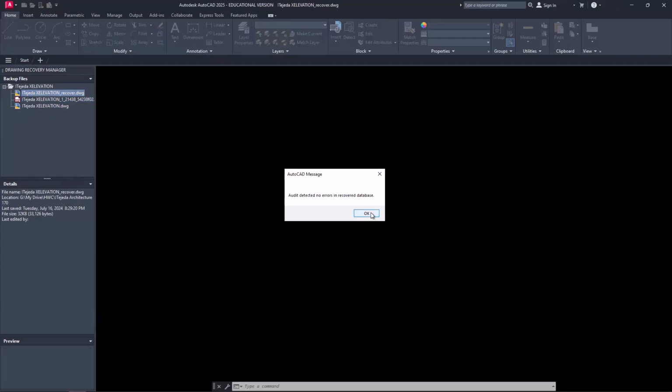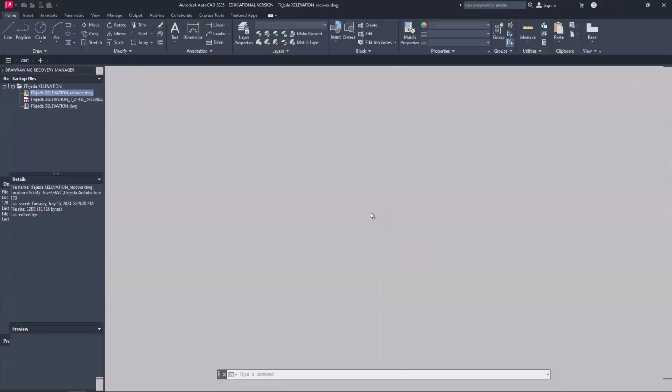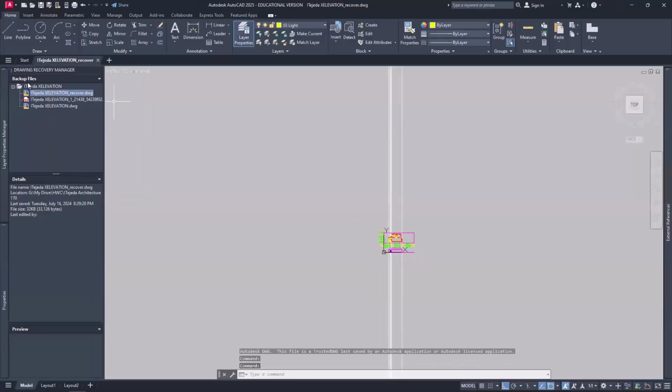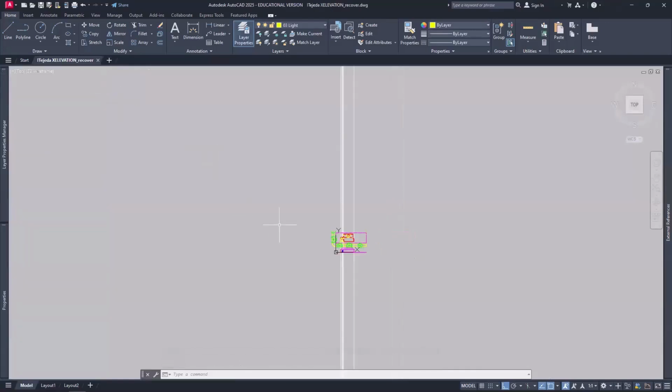No errors were detected, thankfully. I click OK. And then I can go ahead and close this drawing recovery manager. And then notice how it says recover. It's added that as a suffix.